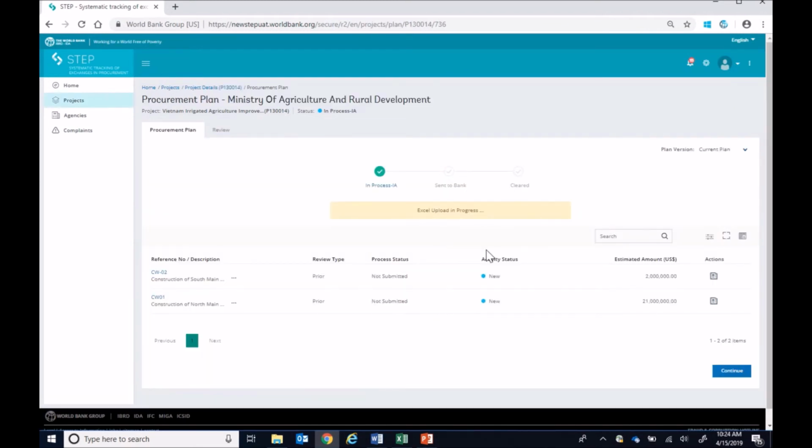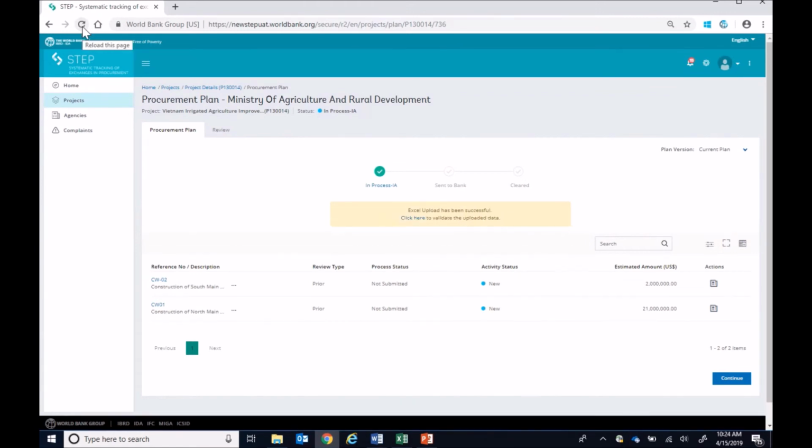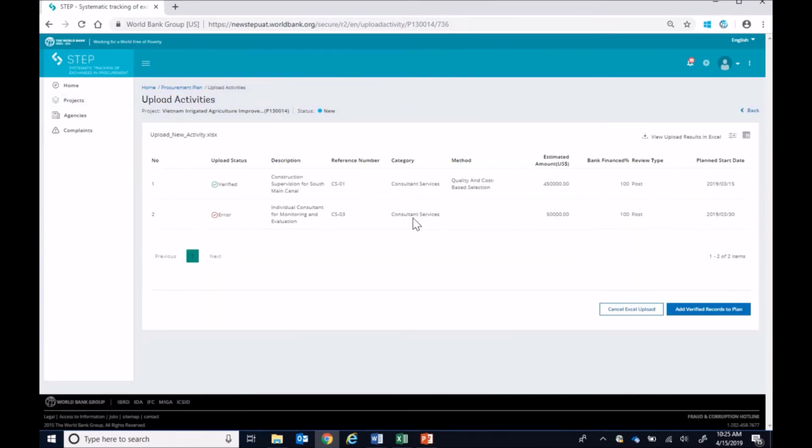In this page, you will see a notice Excel upload in progress. Click Reload this page icon on the standard bar until you receive the notice Excel upload has been successful. Click here to validate the uploaded data. If the data for an activity in the template is correct, the activity is marked as verified in the upload status. Otherwise, it is marked as error.